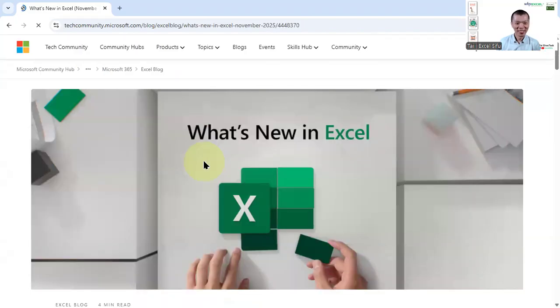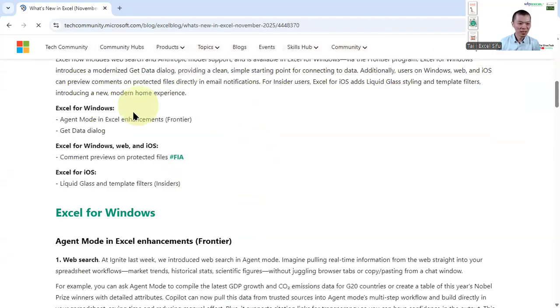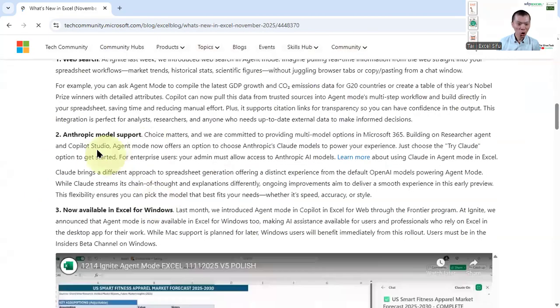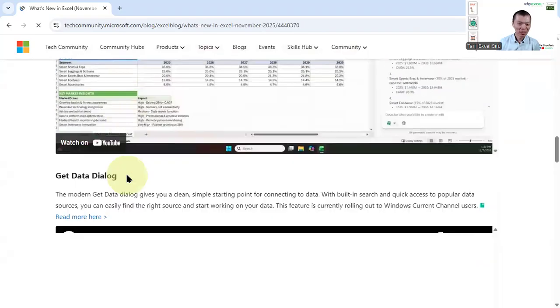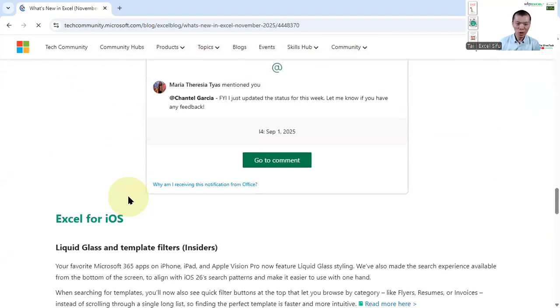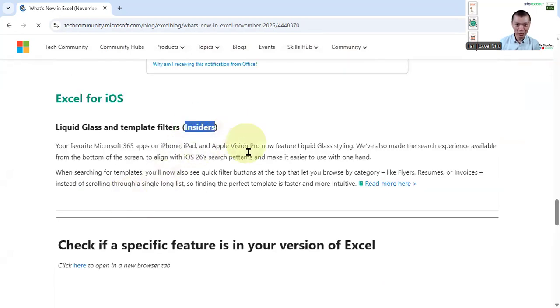Last month. What's new? Here, get data dialog, web search. Very interesting. It's using an agent, Anthropic model. There's a get data, some small dialogues. Preview, and you see something called Insider.